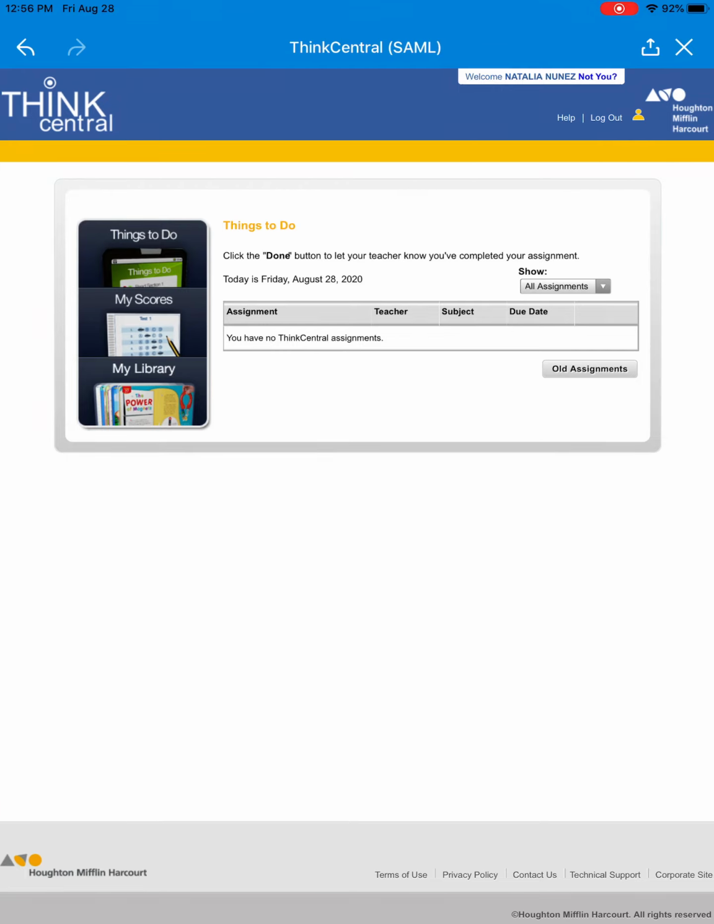And that is all you have to do. To make sure that we can see that you have done it, all you do is read those directions. It says click the done button to let your teacher know you've completed your assignment. And that is how you get to the Science Fusion Lab.